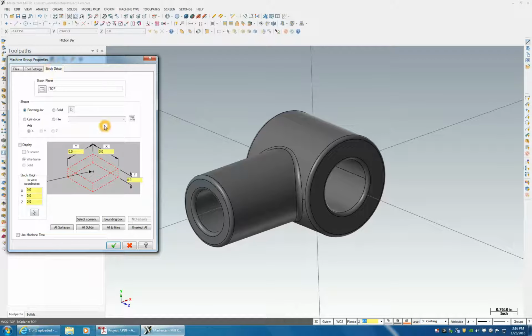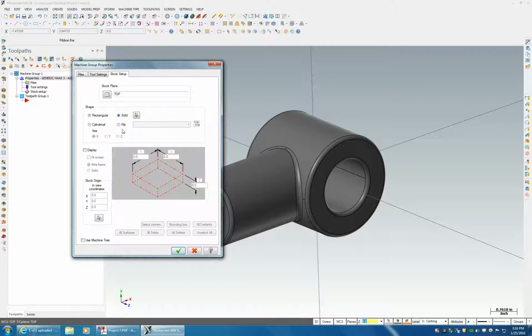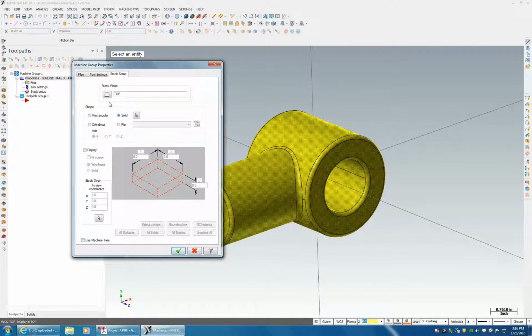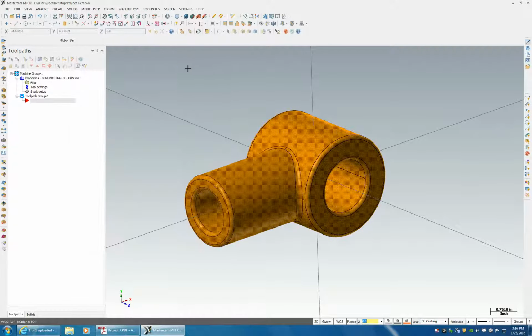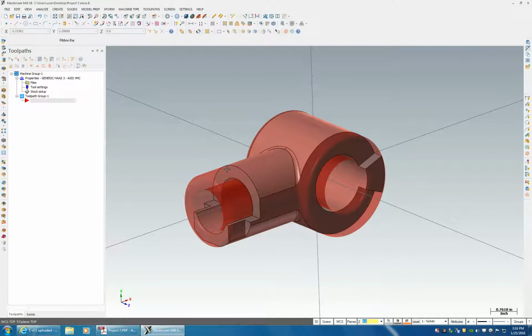So for stock setup, this is where, when we simulate it, we want it to look like our casting. So what we do here is change this to solid, and we're going to use this icon here to select the solid we want to use. Now, in this case, the casting. We want to change this to display, and we want to set it to solid, and go ahead and approve that. Now we can come into levels, and we can activate layer 1 and turn off the visibility of layer 3. And there you go. You can see the red outline is the stock.